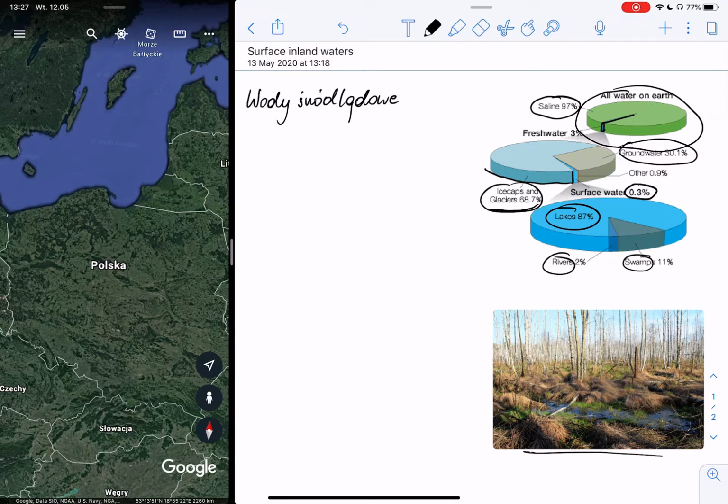And guys, water present on the surface of the ground inside the land are surface inland waters. They make natural bodies of water and streams. They can either be natural or artificial, and they can be divided into two groups. So surface inland waters can be divided into two groups. Standing, czyli wody stojące, and flowing.